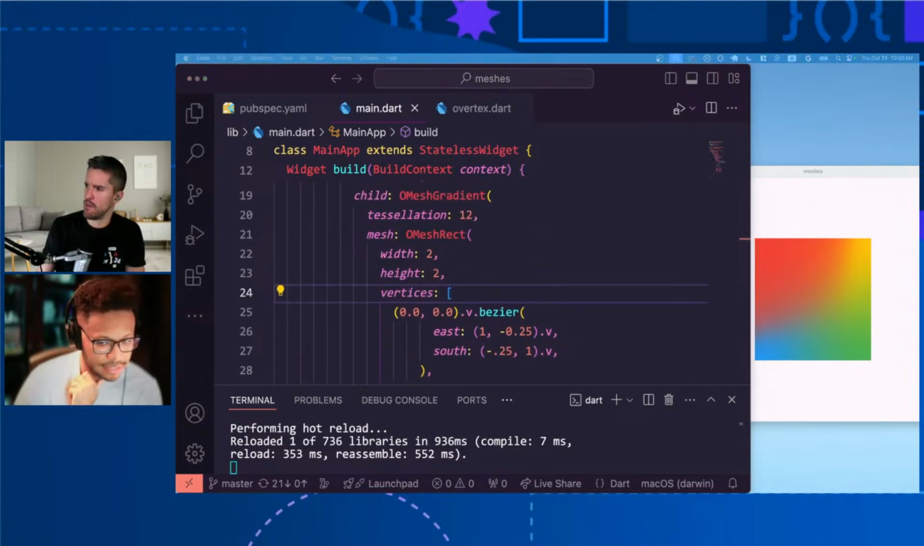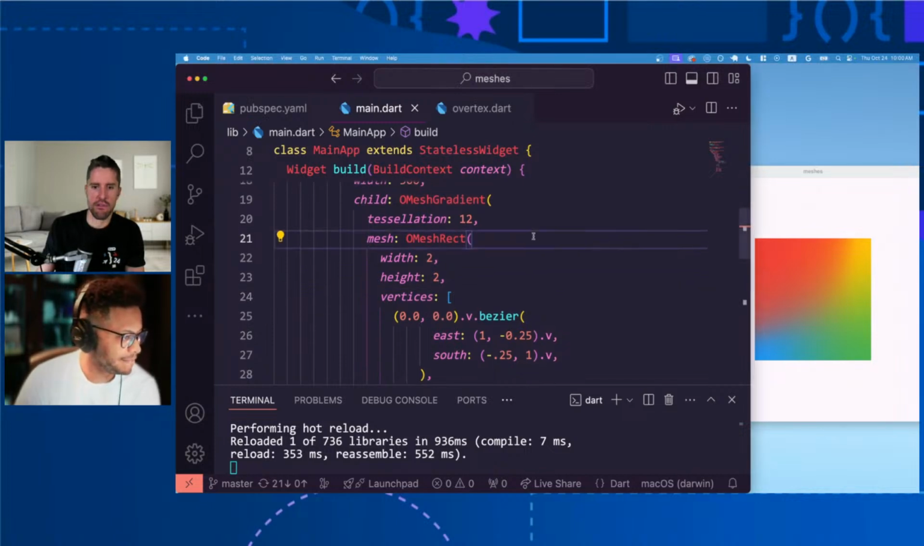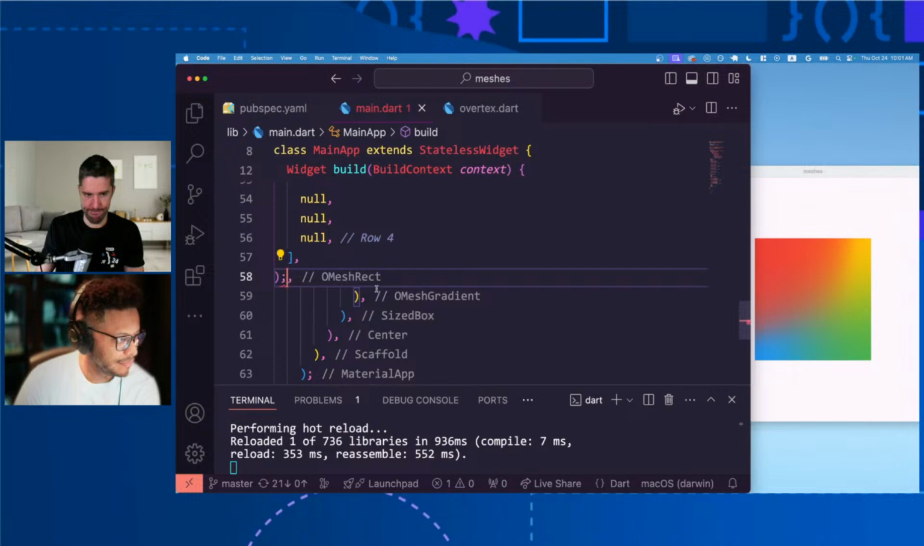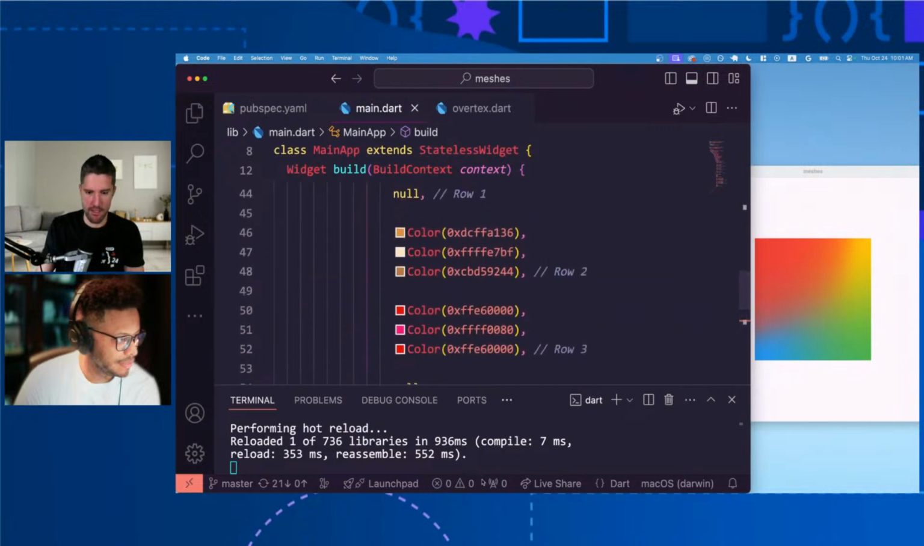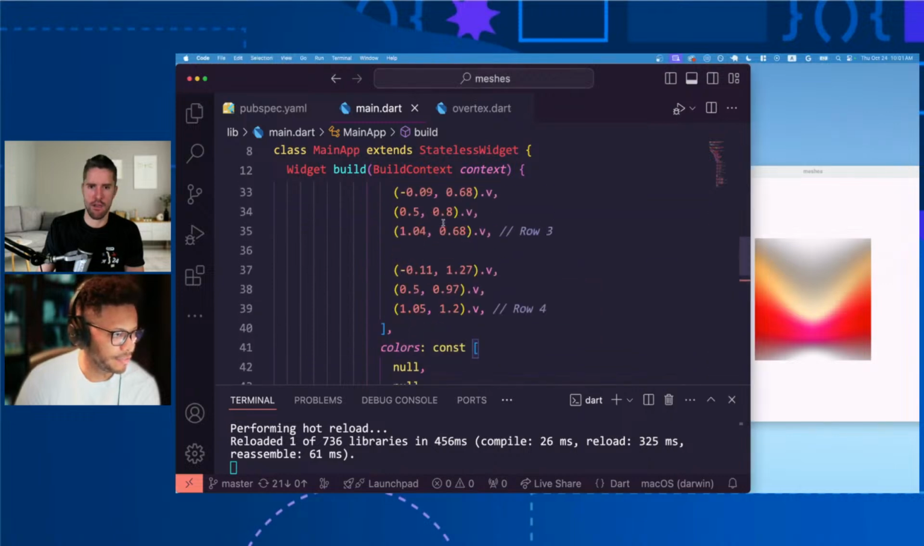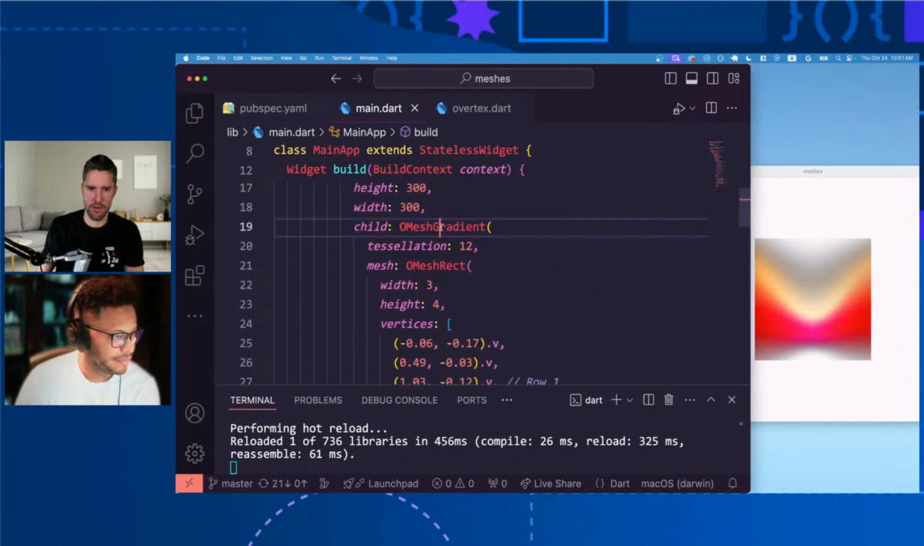Oh, I see. That makes sense now. So I'm going to paste this from here down to here. Okay. If you can pass on the mesh, there's one missing parameter, a background color. You can pass black as a background color. And that goes on the gradient or the rect? The rect.